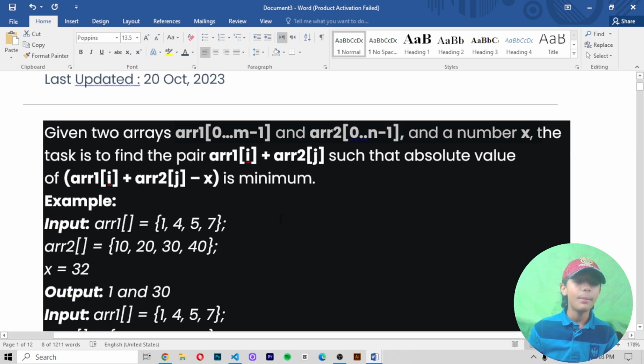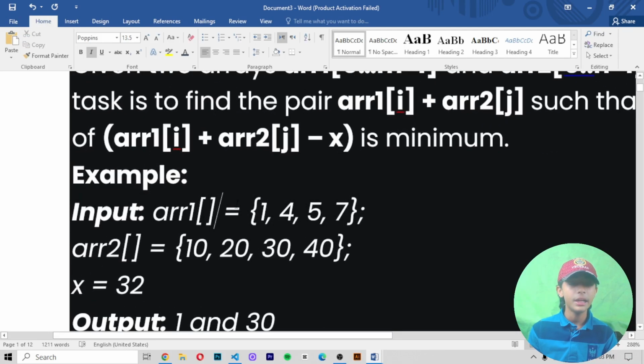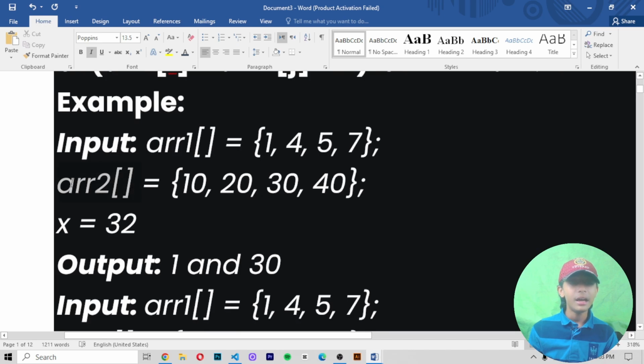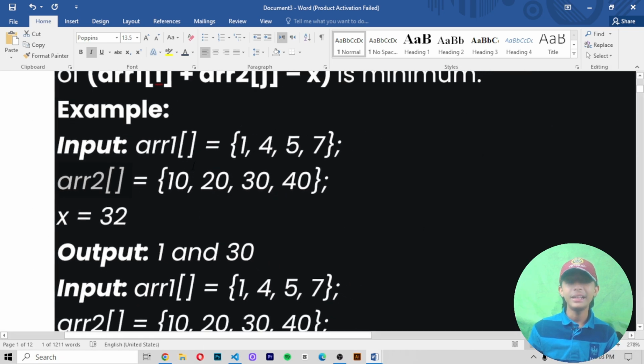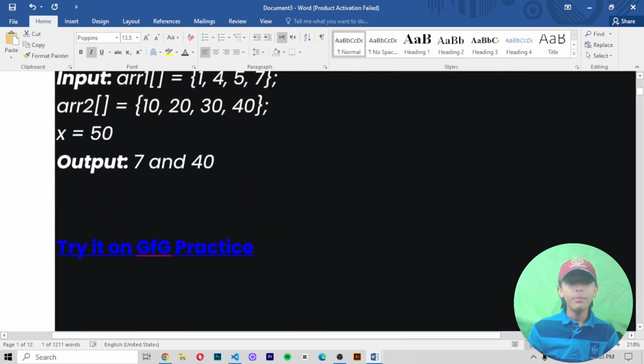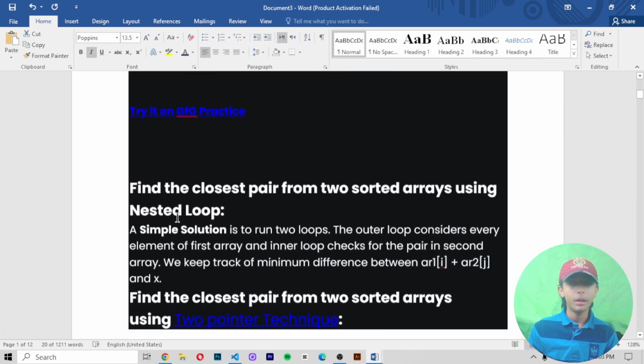So this is one example that has been given. In this example, arr1 equals [1, 4, 5, 7], and arr2 equals [10, 20, 30, 40], and x is 32. So the output will be 1 and 30. Why 1 and 30? I will be explaining this question in this script.